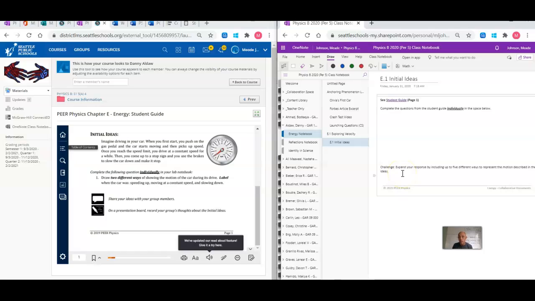If you want to expand your response by including up to 5 different ways, you're welcome to do so, but at a minimum, I'd like you to put 2 different ways that the motion of a car can be shown speeding up, slowing down, or moving at a constant speed. If you have any trouble, email me or drop into office hours.